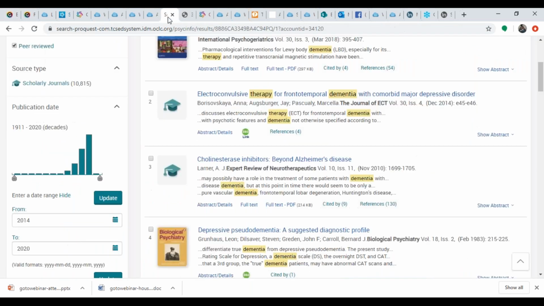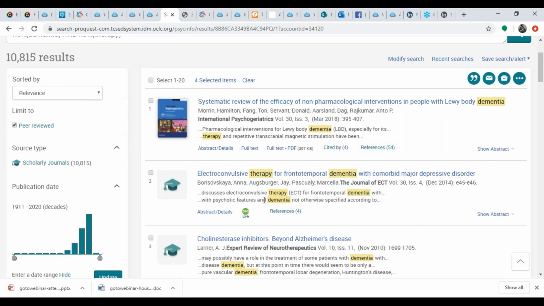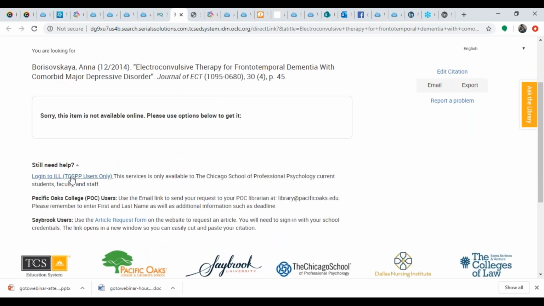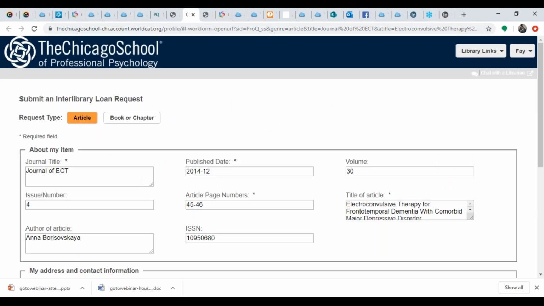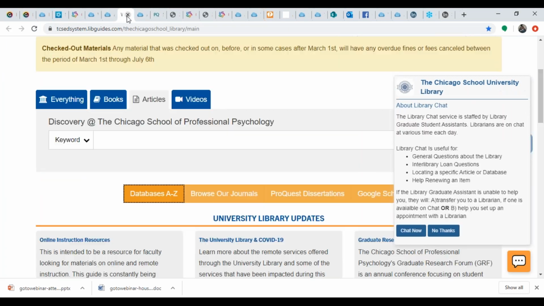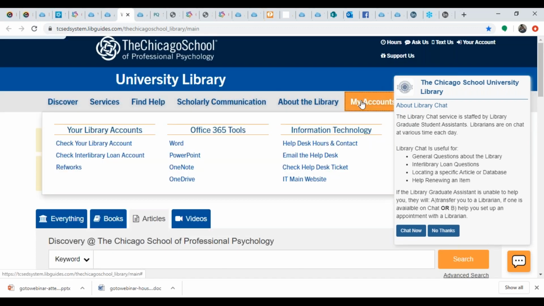So here's our search results. And let's say we wanted this particular article. We're going to click on that link just to see if it's available somewhere full text. And if it isn't, then here's that full text, interlibrary loan link. So it's all filled out and then you click submit request. The other way that you can submit your request is through My Accounts and then check interlibrary loan account.